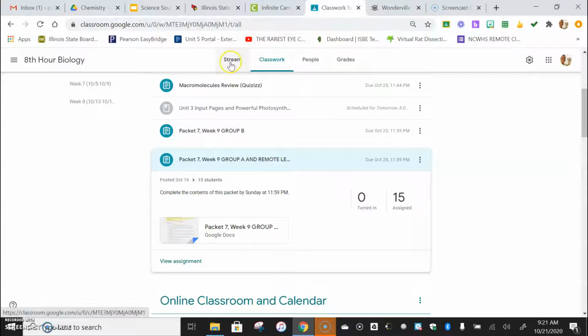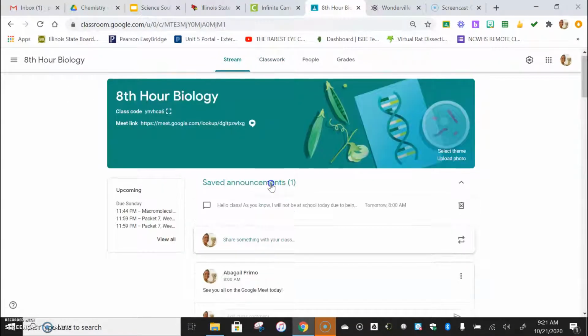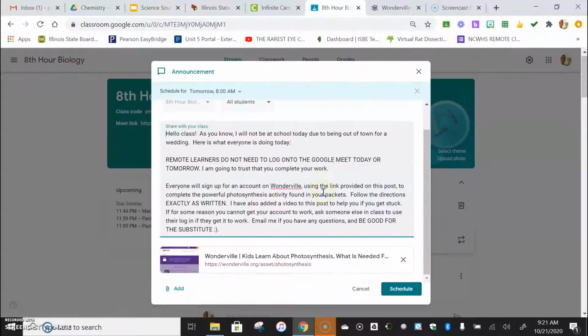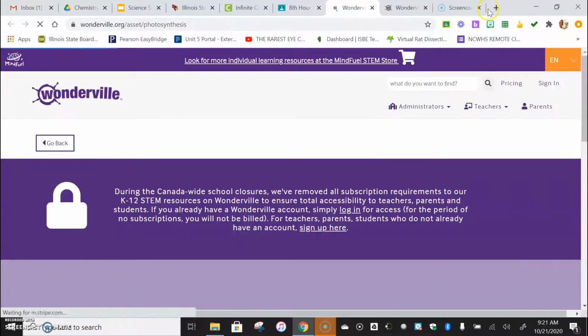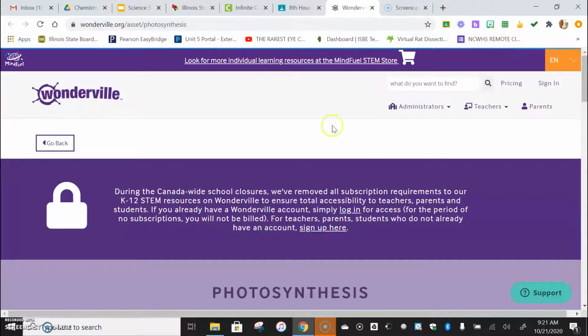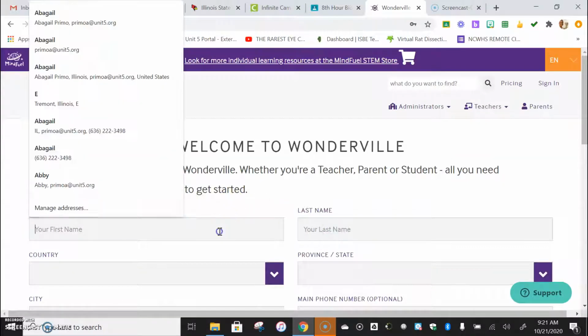So if you go to the class stream, eventually you will see a long post that looks like this. It hasn't posted yet because I'm making this in the past. If you click on the Wonderville Kids Learn About Photosynthesis link, it will take you to a place that looks like this. So it is currently locked, so you will need to click sign up here and you'll register.